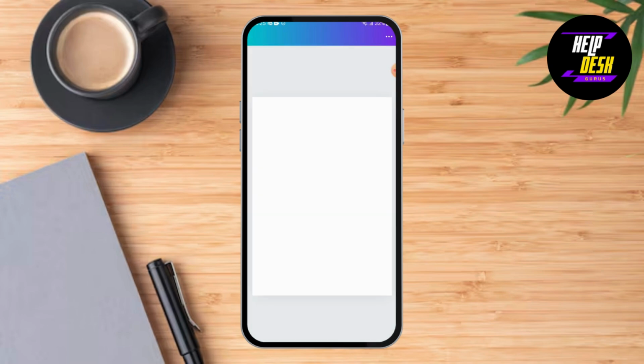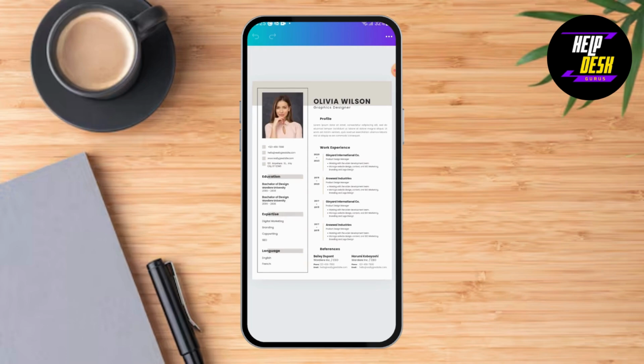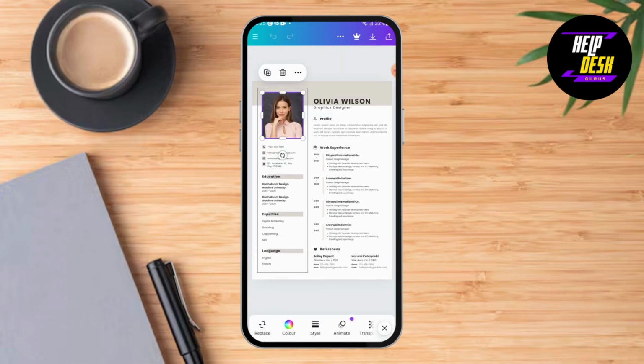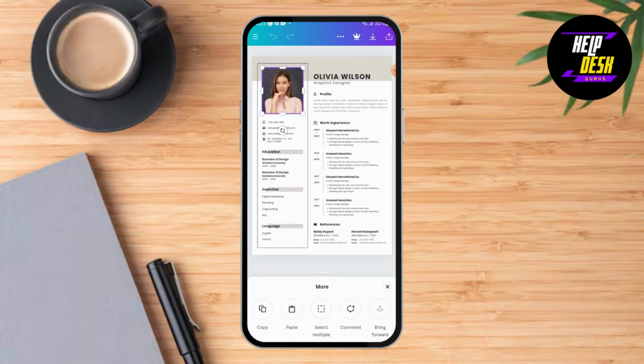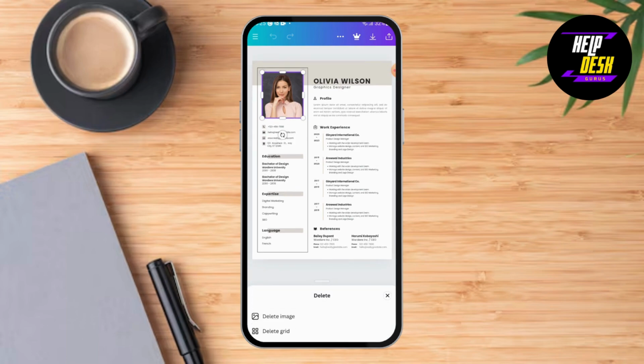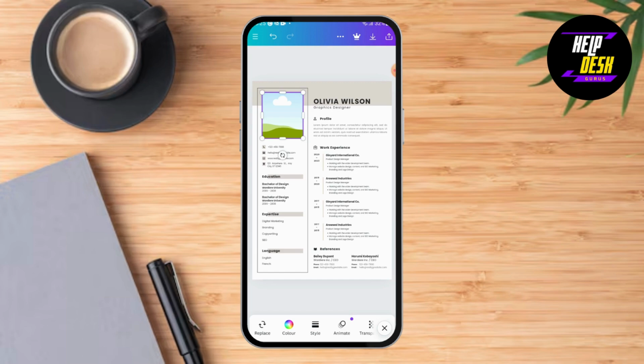So in order to add your own picture, simply tap on this picture and then tap on three dot, or you can just delete the picture from here. Delete image. Make sure you delete the image, not the grid, and tap on the grid again.